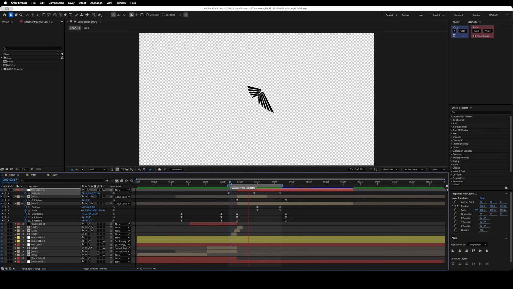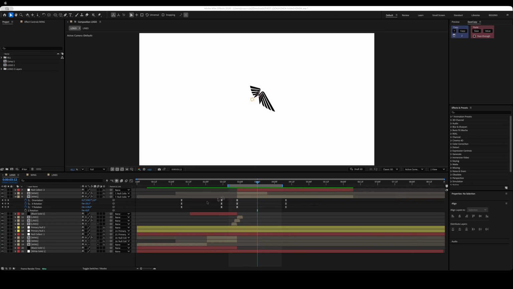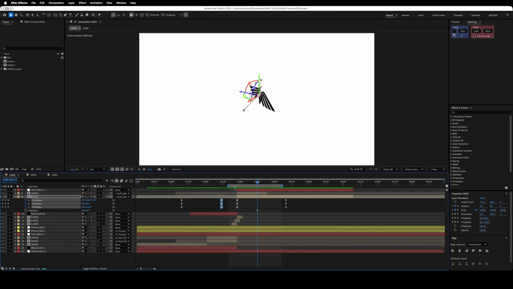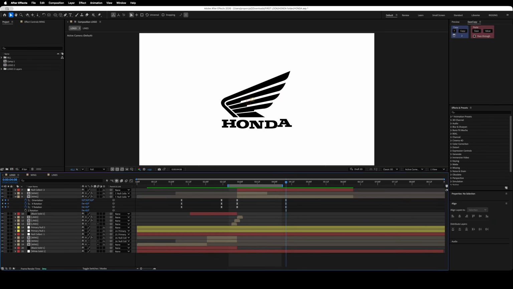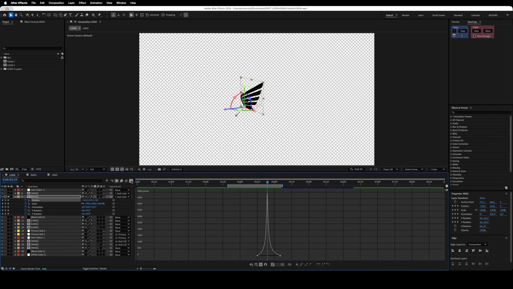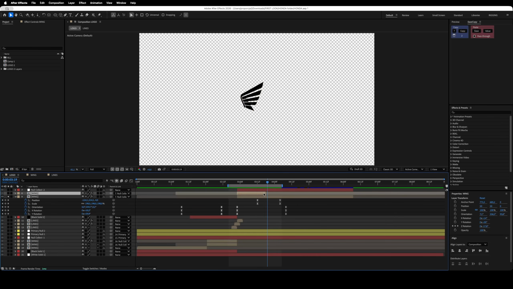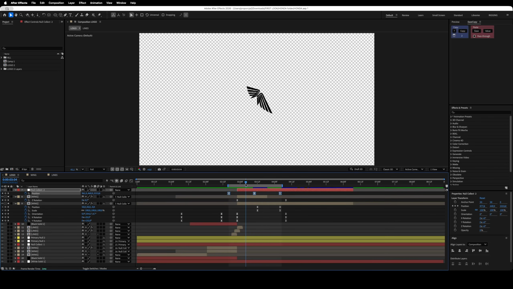Now, how do we bring the wing back to its original position? Very simple. I went back to the rotation keyframes we created earlier, copied them, and pasted them in reverse order. So the last keyframe becomes the first one, and the first keyframe becomes the last one. The second wing also disappears again right at the peak of the movement. Then I scaled the wing up and added the text animation.